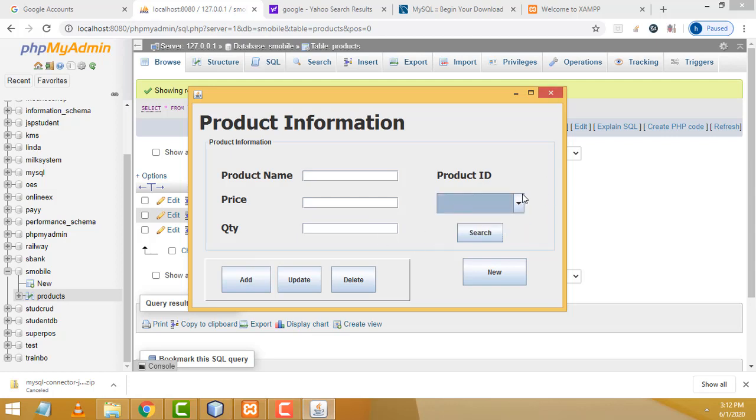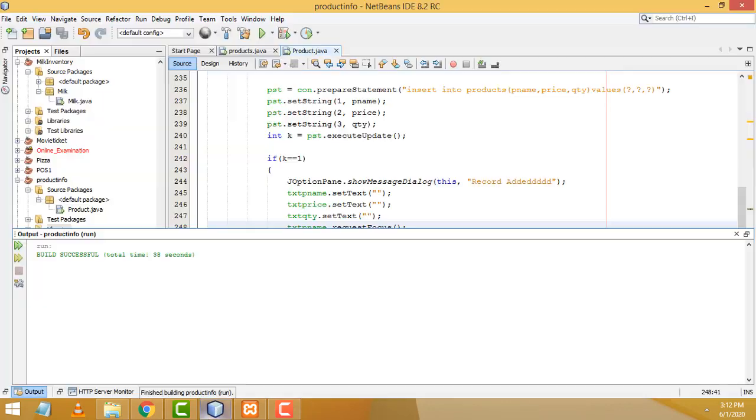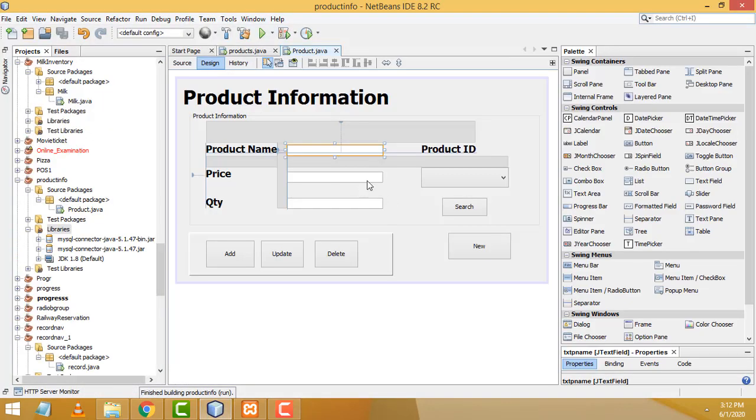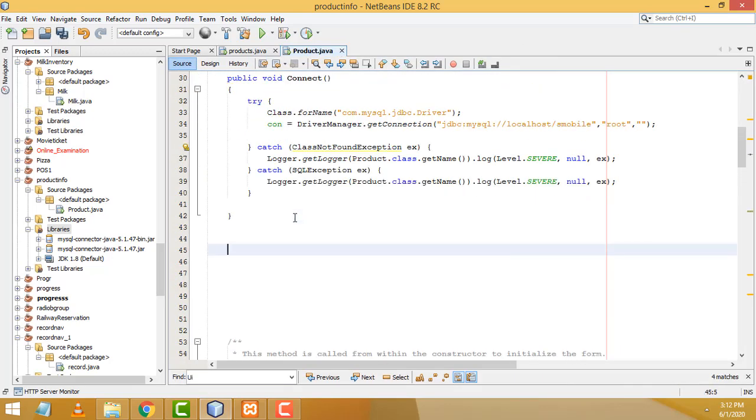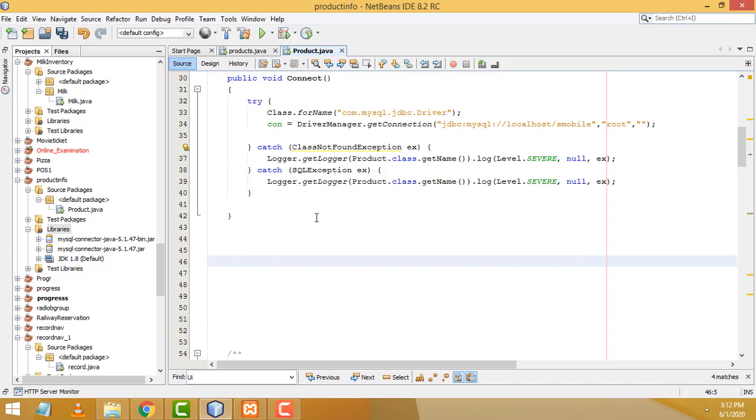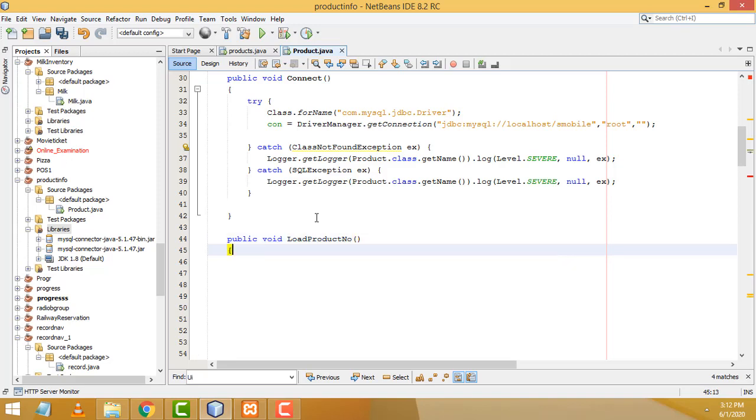Right. Now what I'm going to see, I'm going to load the table, combo box, right? In order to update or delete the record. So it's very easy stuff. So how to do the task is here. Let's create a separate function for that. It is very easy to manage if you create the separate function in order to do the things. So here, public void load product number. Now this is a function, right?